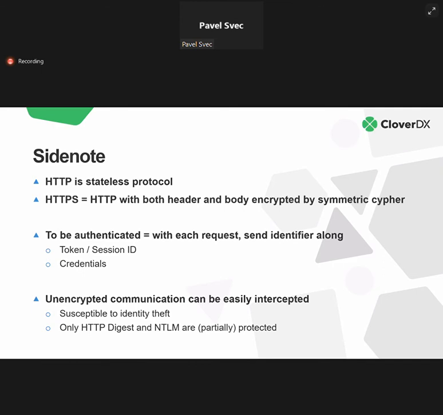Unencrypted communication can be easily intercepted. I've already mentioned that, so it's not really necessary to dig deeper. Just FYI, only HTTP digest and NTLM are partially protected because they're using nonce numbers and they're hashing the credentials, which is compared against some reference value on the target server. But still, it's not great. It's not a solution. The solution is to use HTTPS.